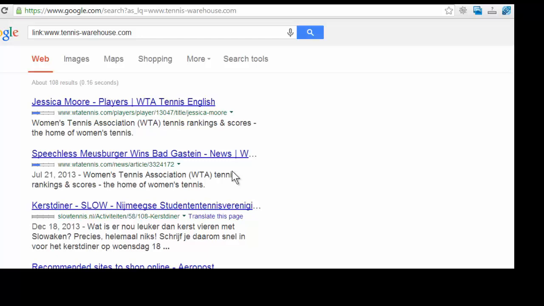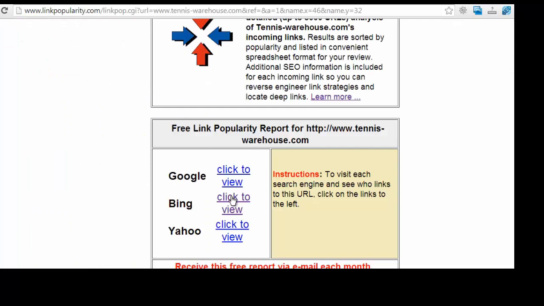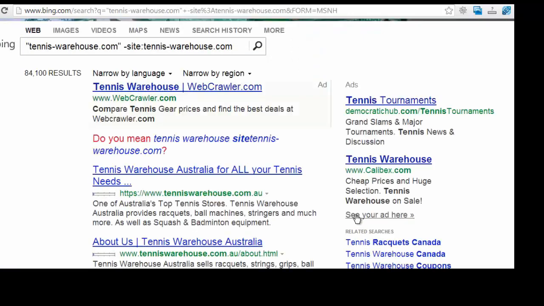Or Alexa might say, well, I'm not going to consider more than one link from each website. So I'm not going to consider multiple links from the same domain name, etc., etc. So different search engines have different definitions of a link or an incoming link. But in any scenario, let's now go to Bing, for example. We can see that Bing, instead of 108 results, has 84,000 results.